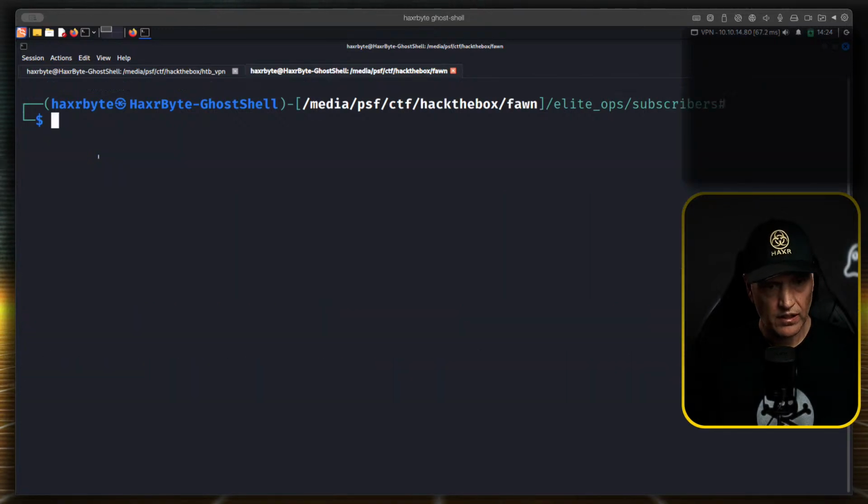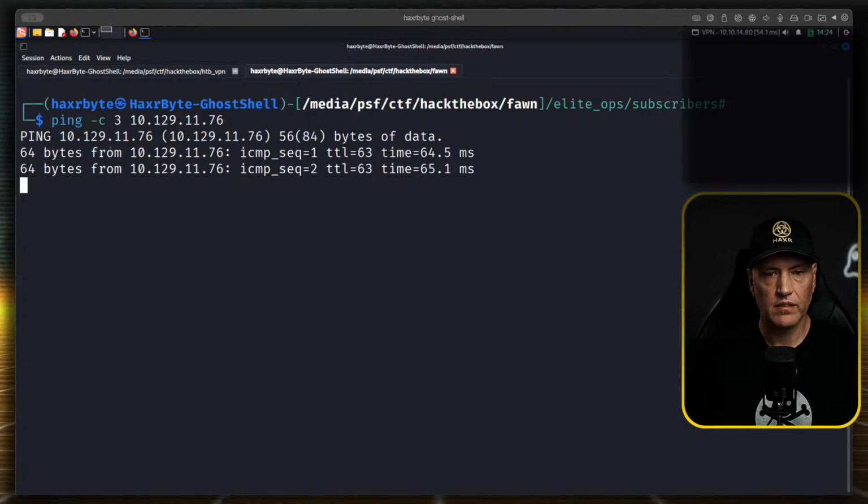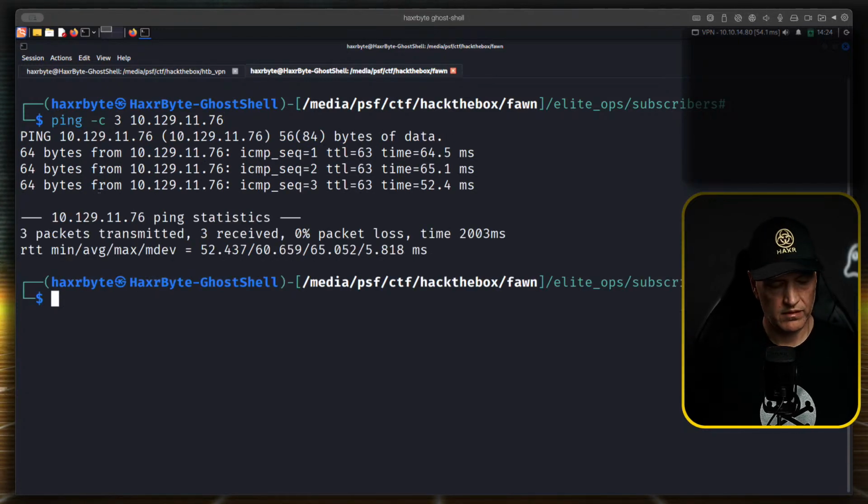That's got nothing there. So let's go ahead and see if we can ping that IP address. Now I'm doing a -c 3, which means it sends 3 ping requests, or 3 ICMP protocol requests. Otherwise in Linux it will do a continuous ping. So let's see. There we go. It's got the 3. It looks good.